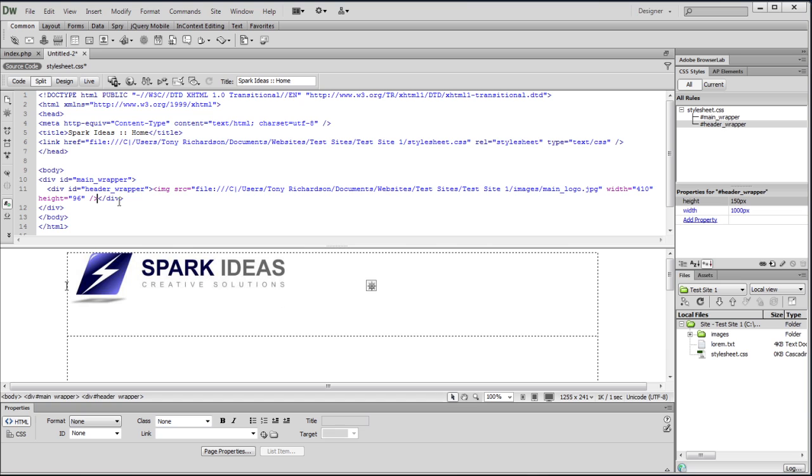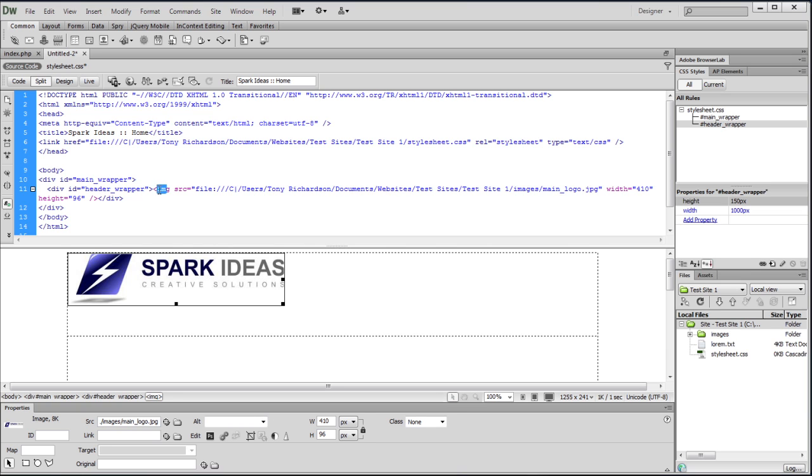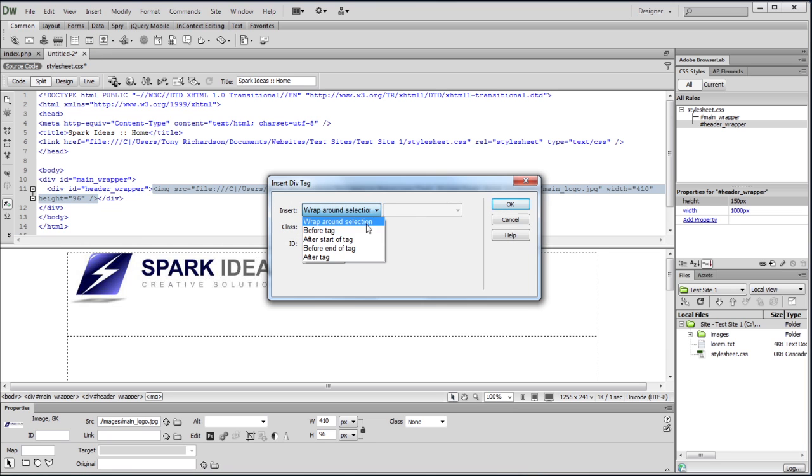Now, how do we do that? Well, we'll have to somehow write a rule to get this image tag inside the header wrapper or main wrapper, or we can create a logo wrapper. So if I click here, put Insert Div Tag, it's going to give me the option to wrap around the selection, which is what I'll do. And I'll create a logo wrapper. Logo wrapper, there we go.